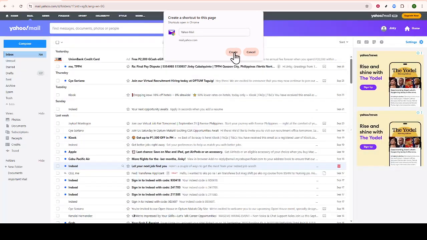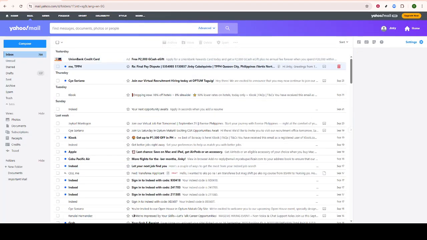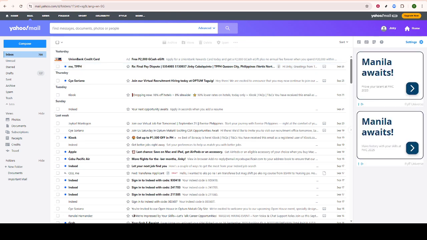At this point, you'll find a new icon on your desktop. This is your Yahoo Mail shortcut. Now, every time you need to check your email, you won't need to open your browser and type in the website. A simple double-click on this icon will take you straight to your Yahoo Mail inbox. It's an excellent way to streamline your workflow and save you time on daily tasks.